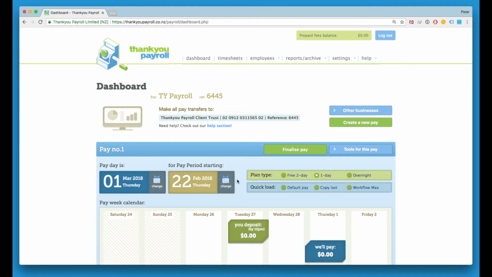After checking the dates, you can check the plan type on the right hand side. You can select the free 2-day plan, the 1-day plan, which charges 50 cents per employee per pay, or the overnight plan, which charges 75 cents per employee per pay.